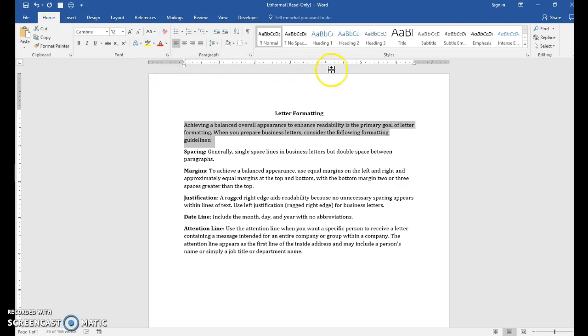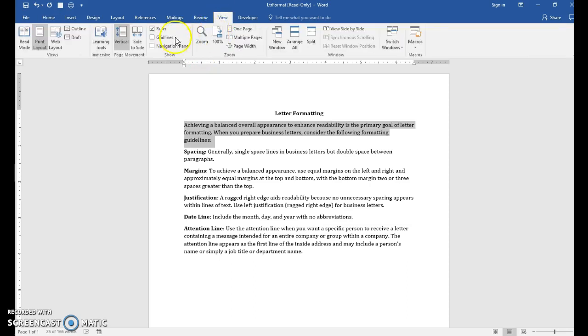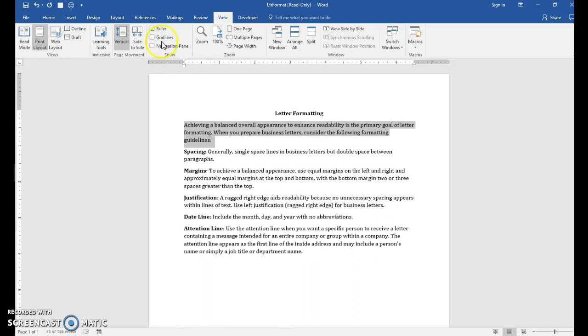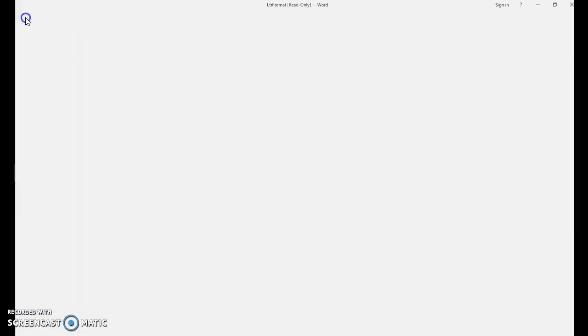If you don't have your ruler showing, mine is at the top of my Word right here. I believe it's under the View menu and Ruler right there. So you could turn it on and off. But to do some of the things with the tabs that we're going to be doing here in a minute, you need to have your ruler on.